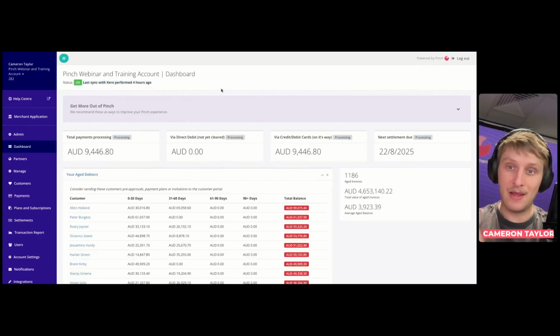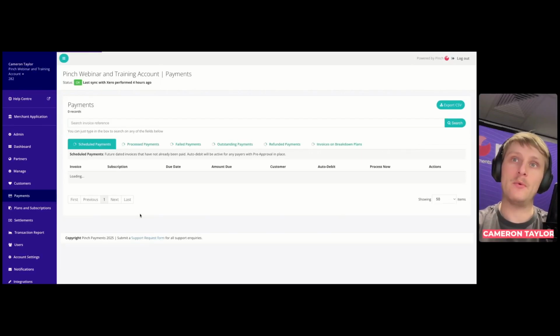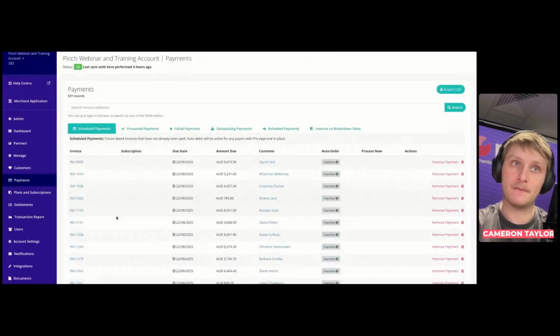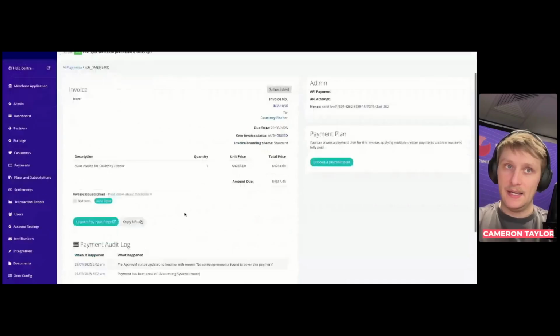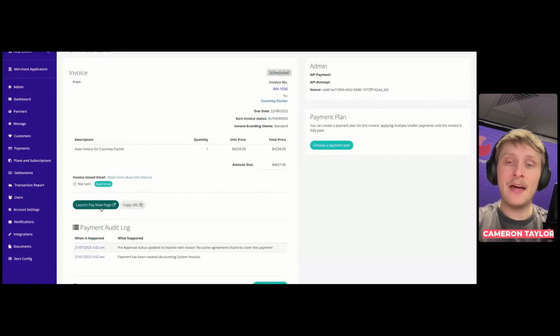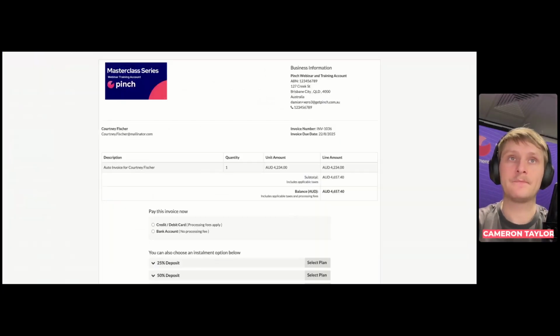So what is a payment link? A payment link in Pinch, if we head to our Payments tab and we go and find a random invoice and click into that invoice, it's this here. Now, this is how you can actually open the Pinch payment link from within the Pinch system, which I'll just quickly open and load here and share.